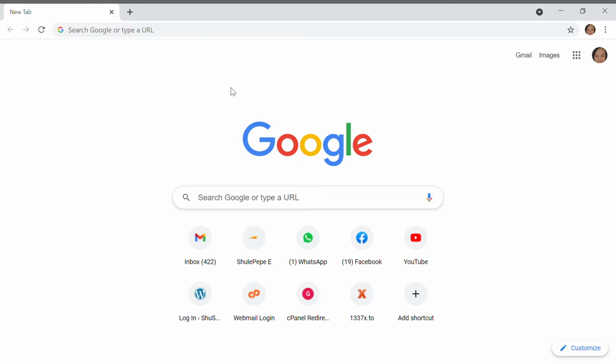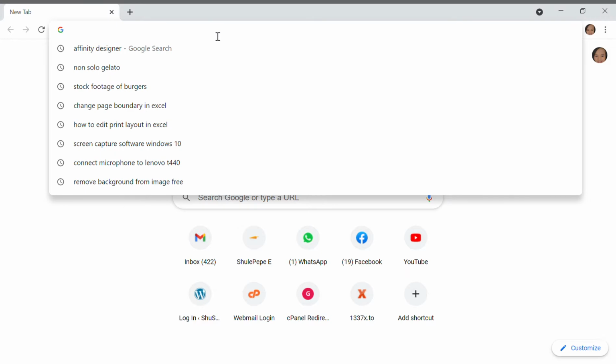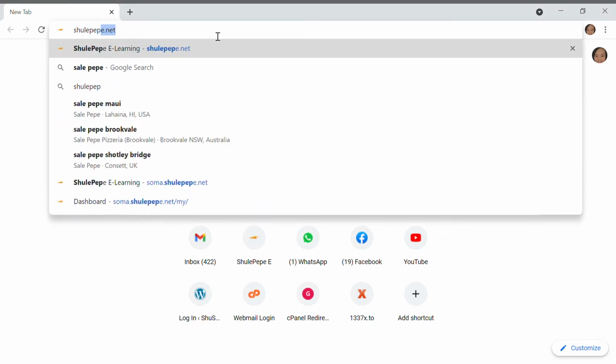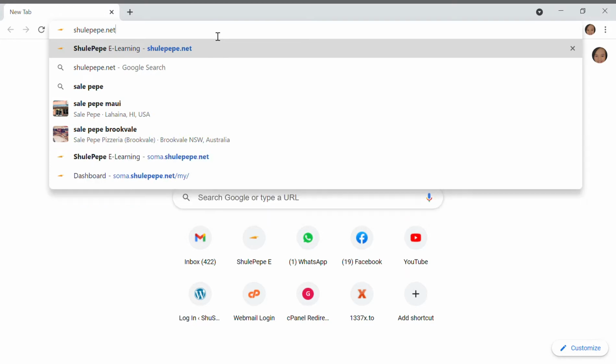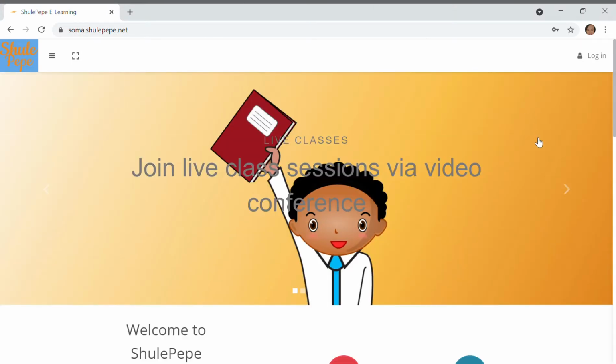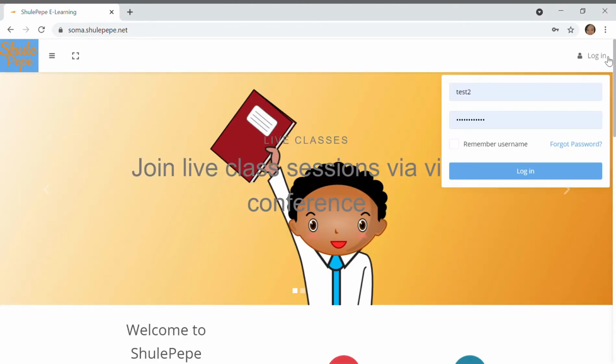To open the platform, you need to have your browser installed, preferably Chrome or Mozilla Firefox. Open your browser. On the search bar, type in shulepepe.net. This is the landing page that you will see. Once you get here, click on the login.